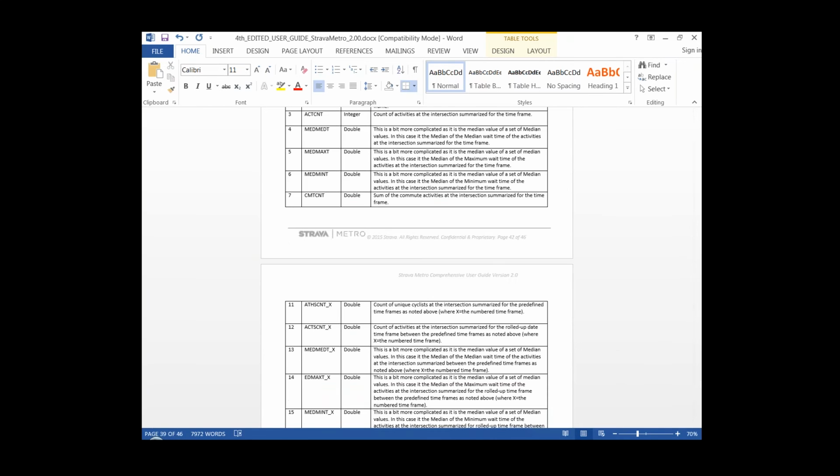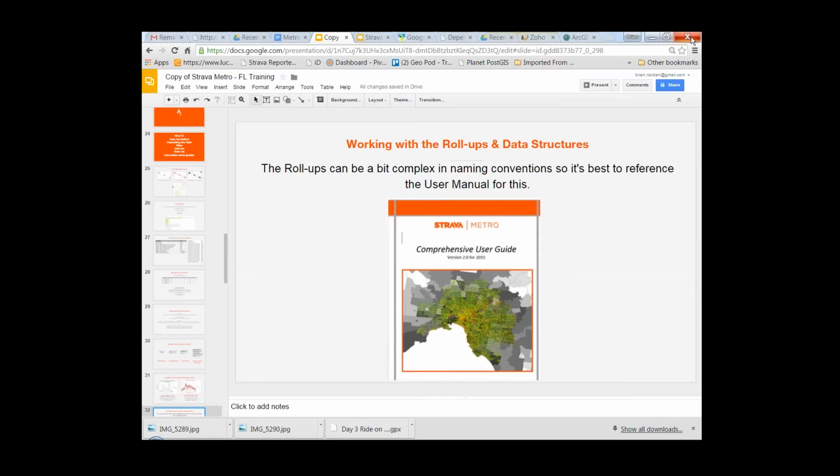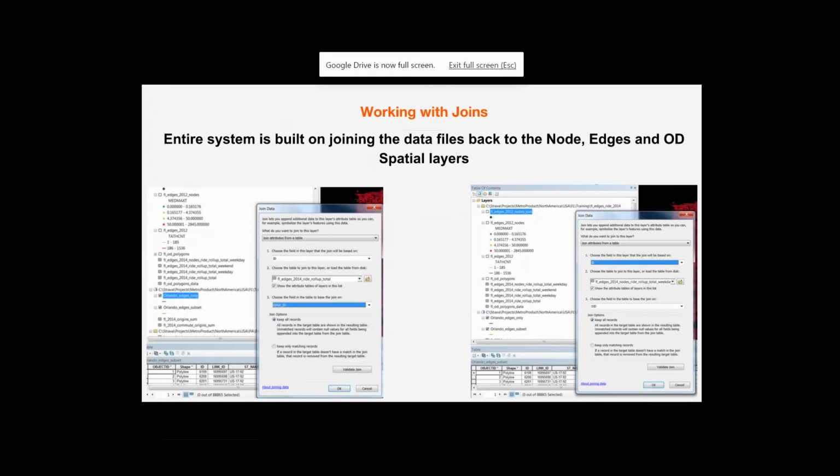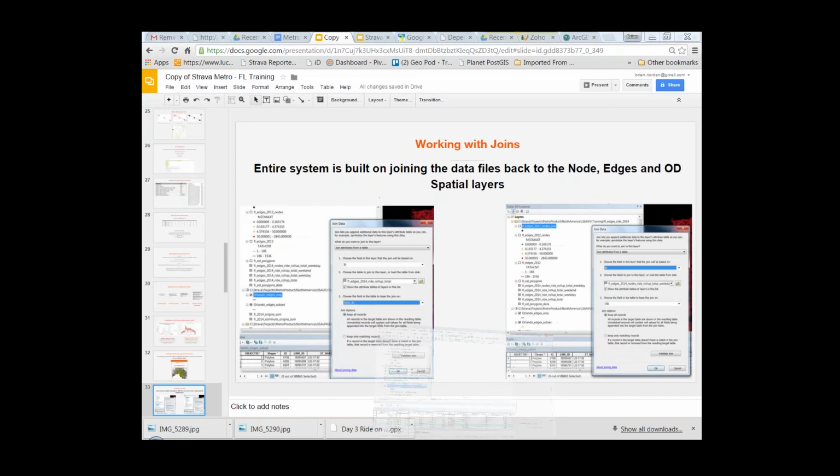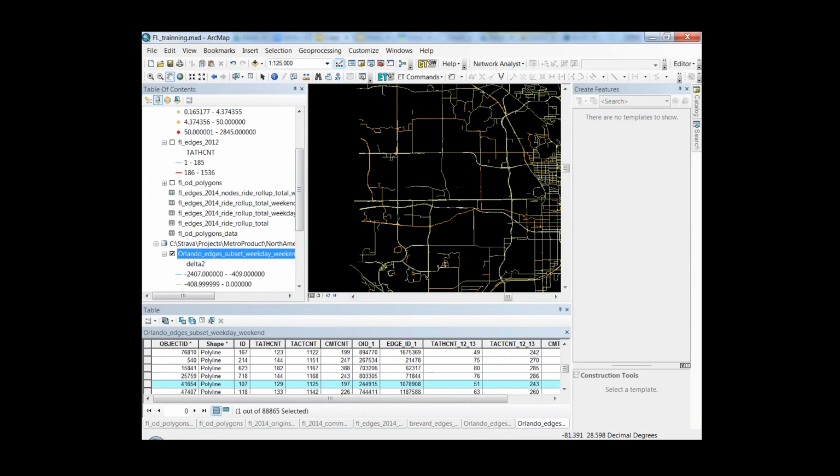Okay, let's jump out of that. So the entire product is a big join. Everything's joined to the IDs. We provide data. That's what we're providing, right? A whole quiver of data files that are joined back to street IDs in this case, right? So you're joining your ID of your streets to a given edge roll-up by the edge ID, and you hit OK, and now that smashes all those edges together with that data, and now you have this really nice representation of data, which is very similar to what this is going to show.